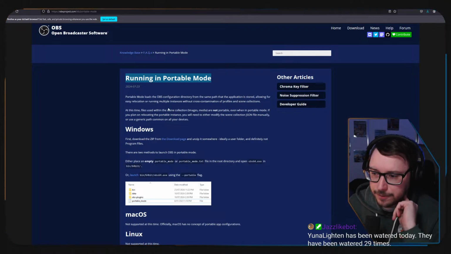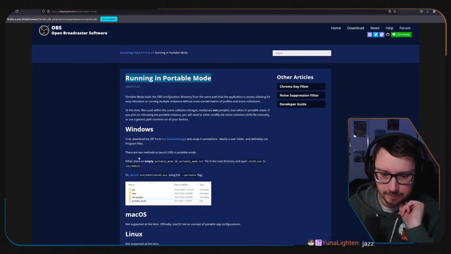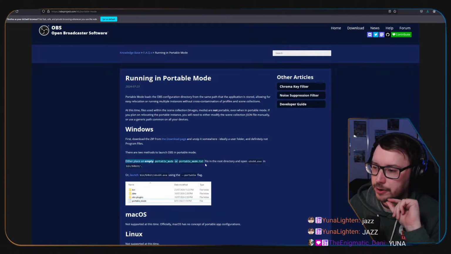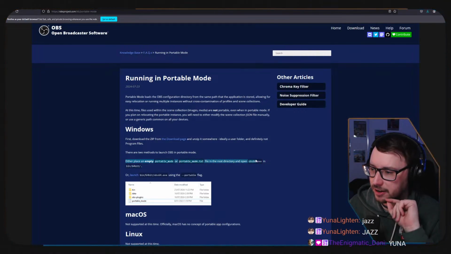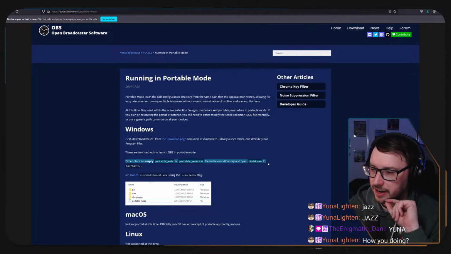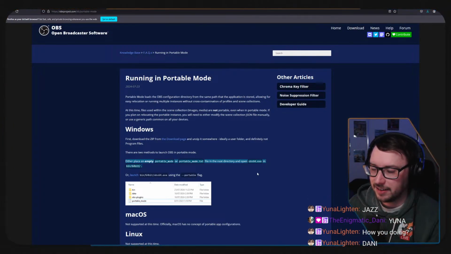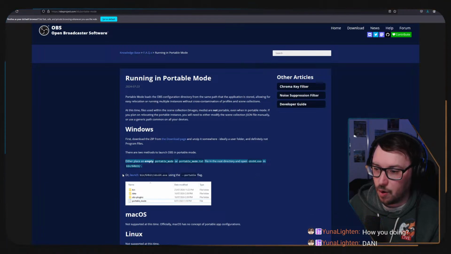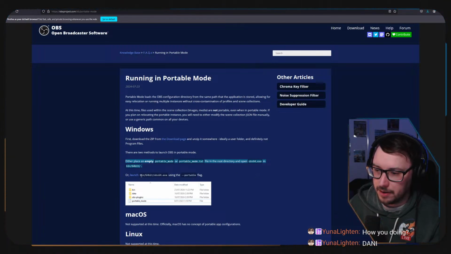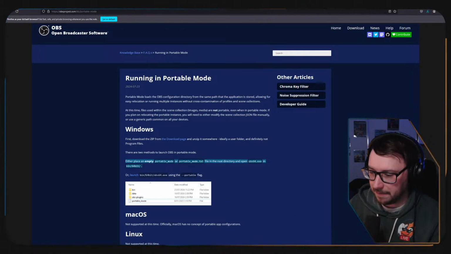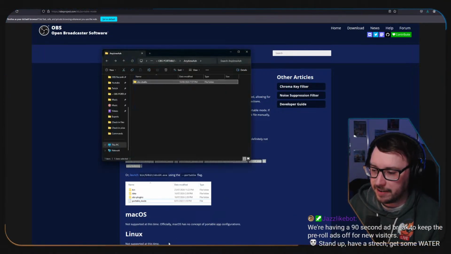Portable mode is very easy to set up. Place an empty portable mode or portable mode.txt file in the root directory and open obs.exe in bin 64. Or launch OBS using the --portable flag. Very, very simple stuff.